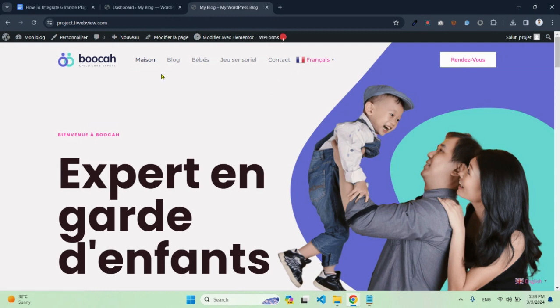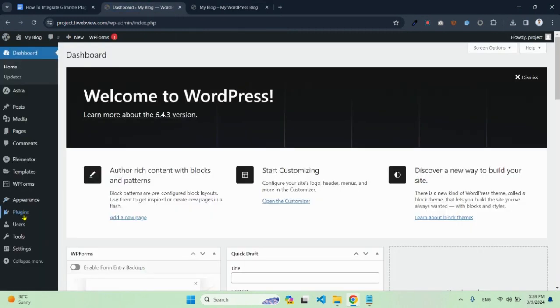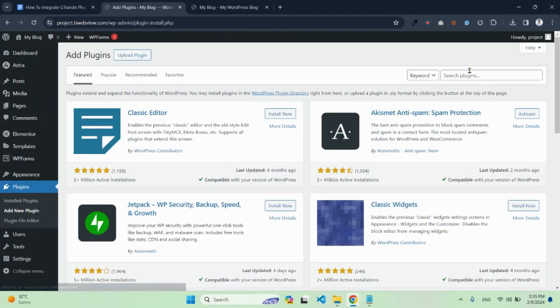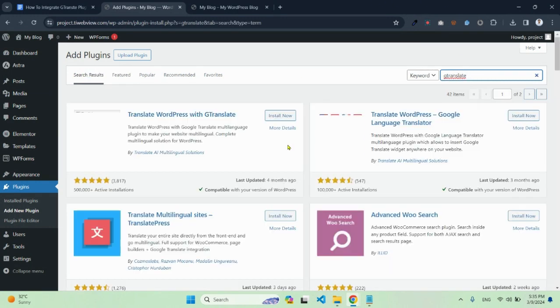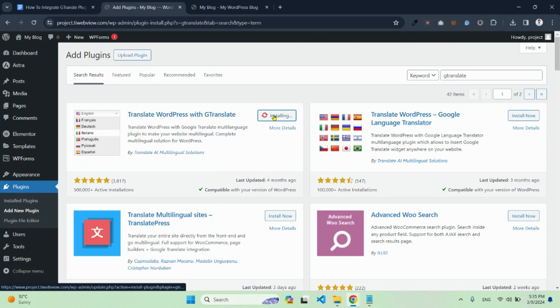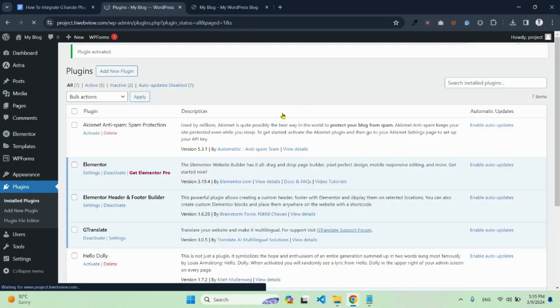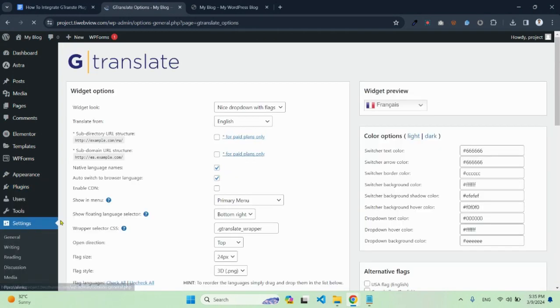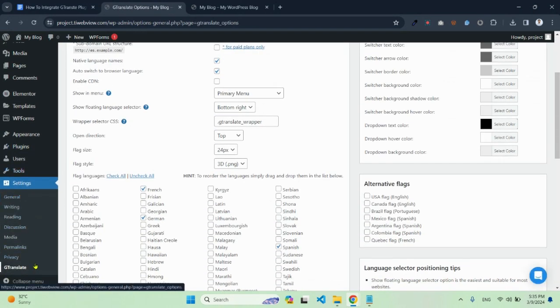So we need to go back to our WordPress dashboard and then add a new plugin. Search the plugin GTranslate, and install and activate. We need to wait a little bit. That's great. Now we will go to the settings page. You can go to the settings page also from here, Settings and then GTranslate.